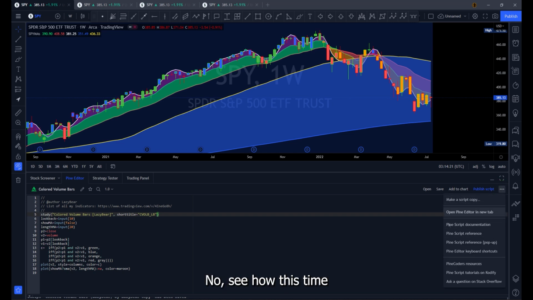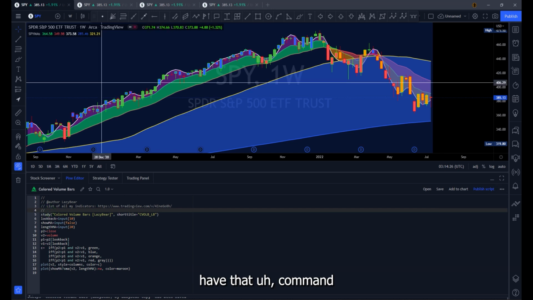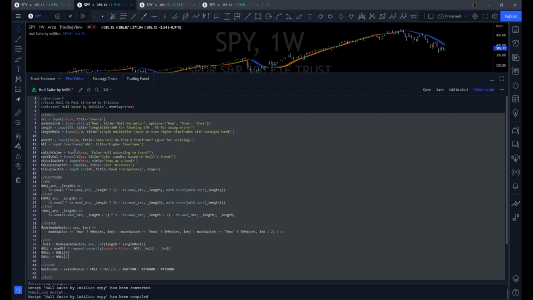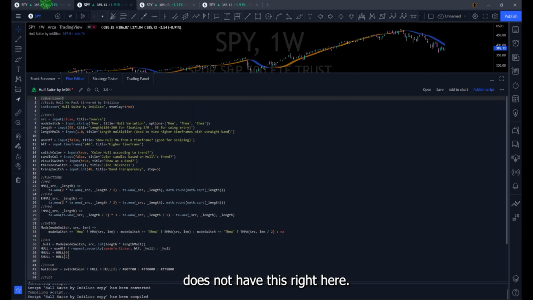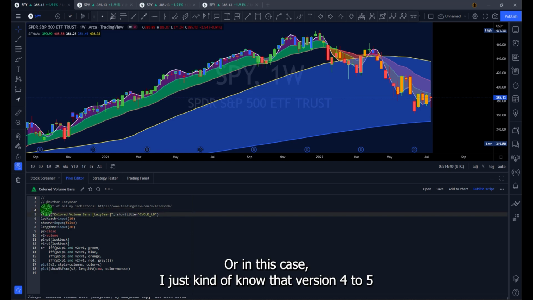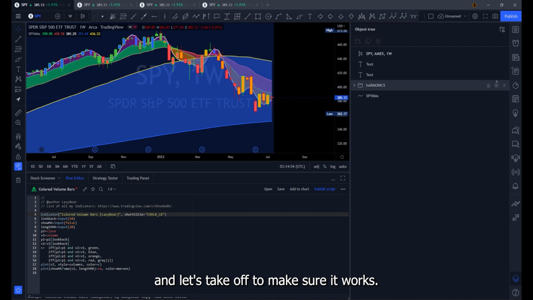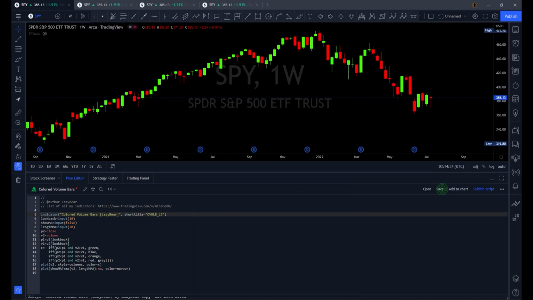See how this time it's not allowing me to convert to version 5 because it does not have that command. It does not have this right here. So we can either add that, or possibly add it as a 4 and try to convert it. Or in this case, I just know that version 4 to 5 requires me to come in here and replace study with indicator. Let's take off to make sure it works. Let's save this. Okay, and check.